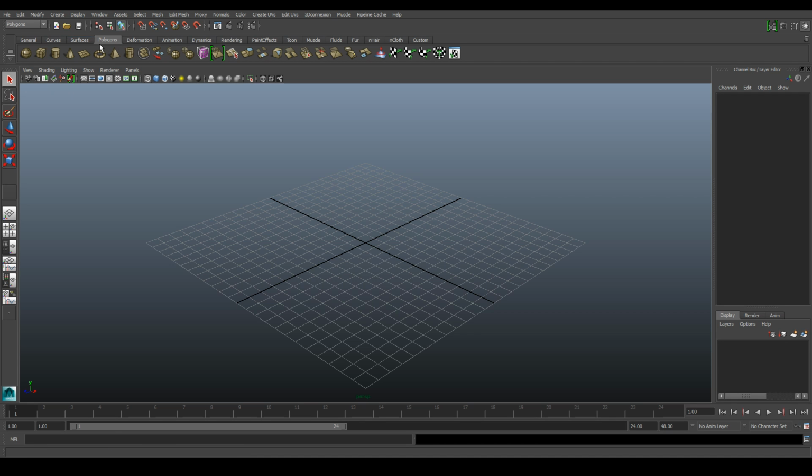So I'm up here in the polygons menu. Again, you have the surfaces and the polygons. If you missed the first video, please make sure you go back and check that out. There's a lot of good information in there on where all these menus are located and what some of them do. But we're going to start off with the basics. We're going to create one cube.